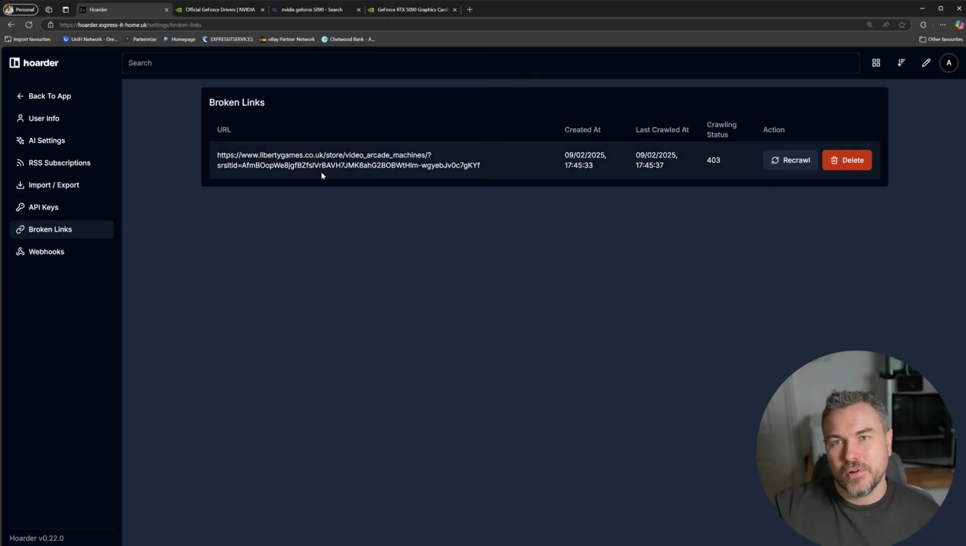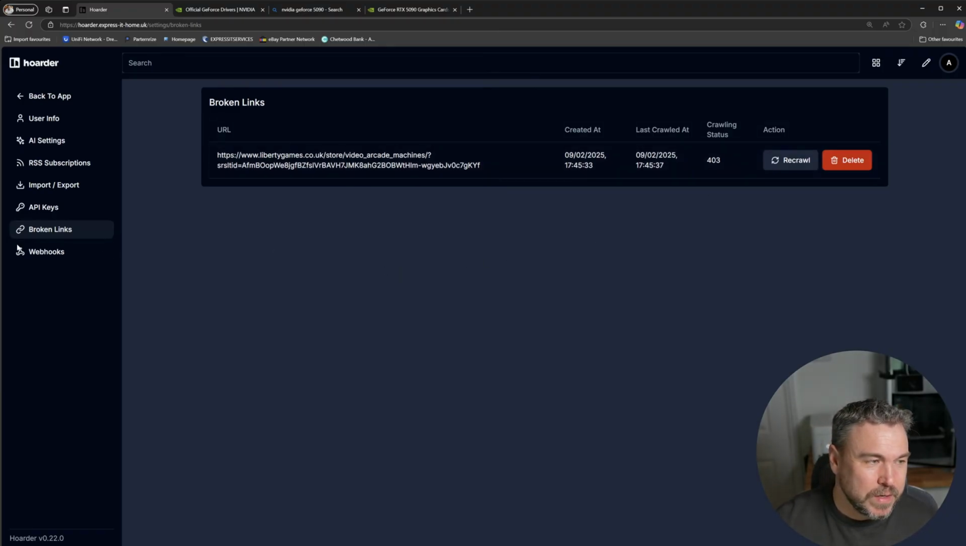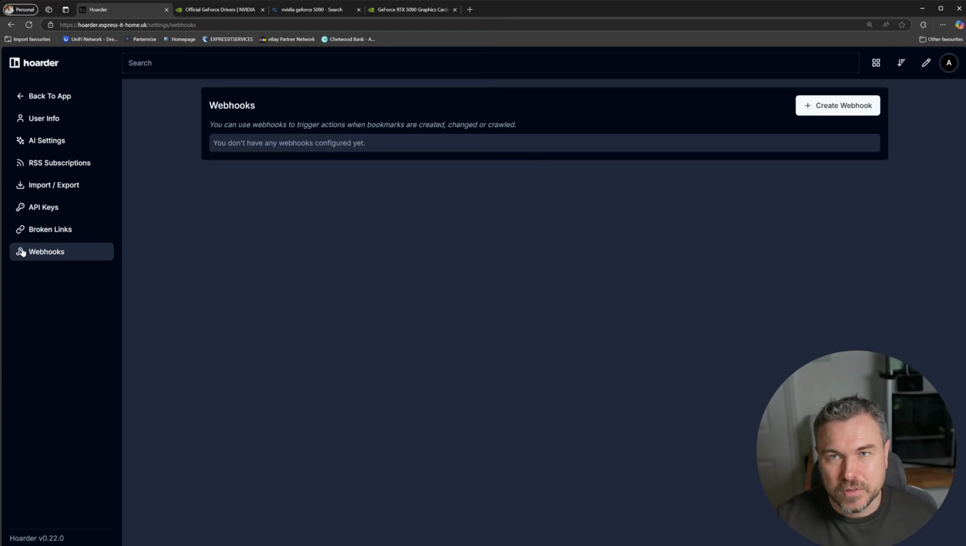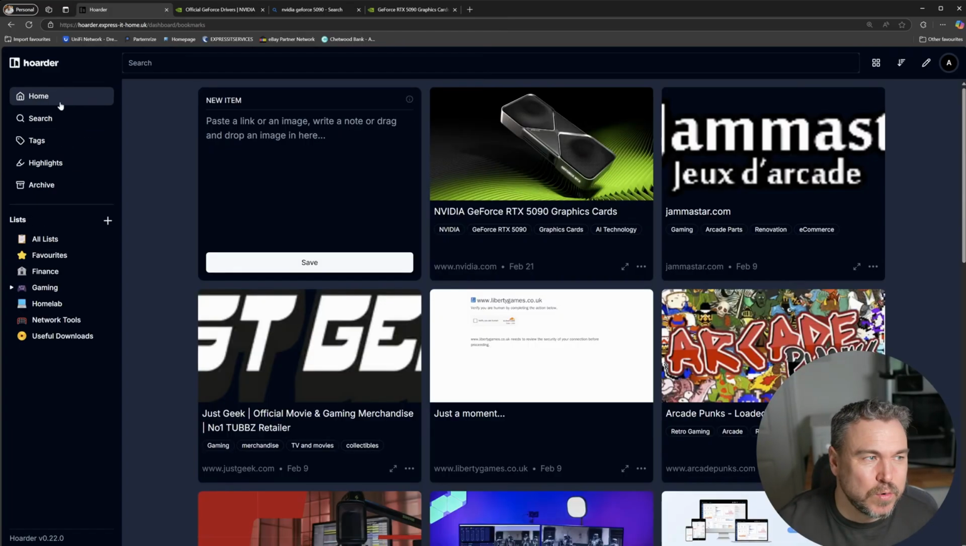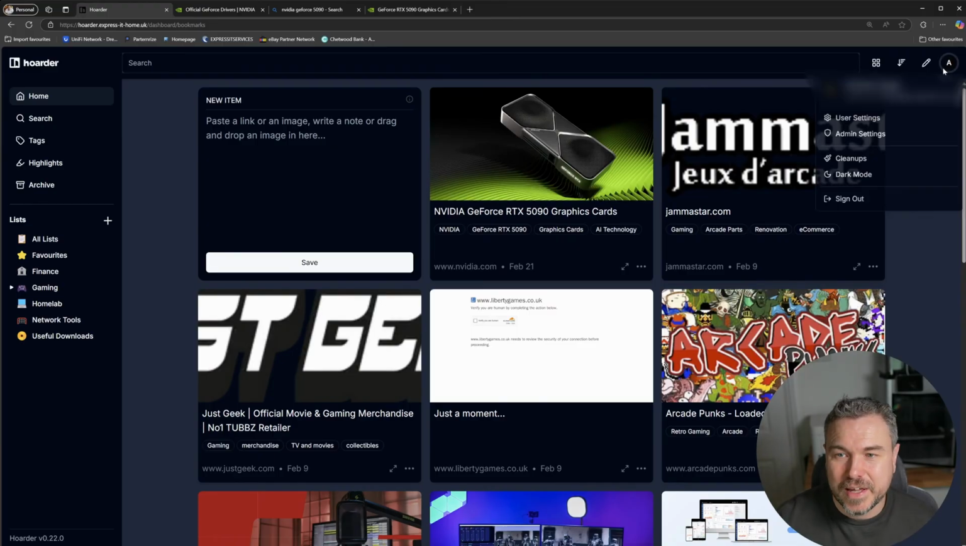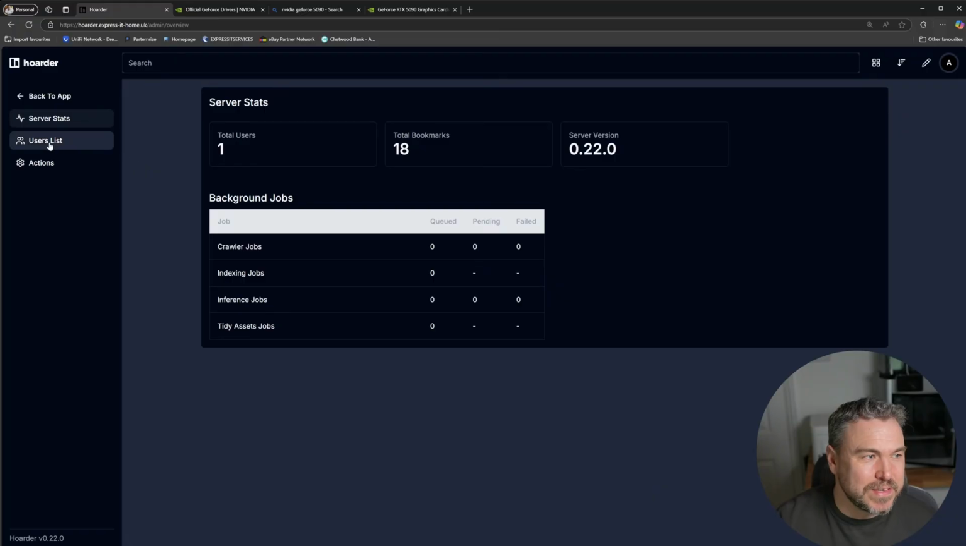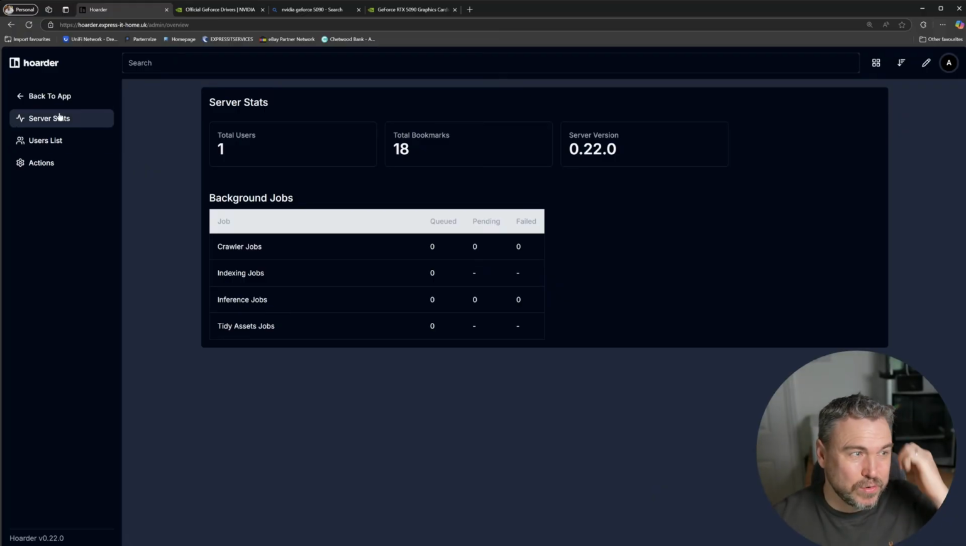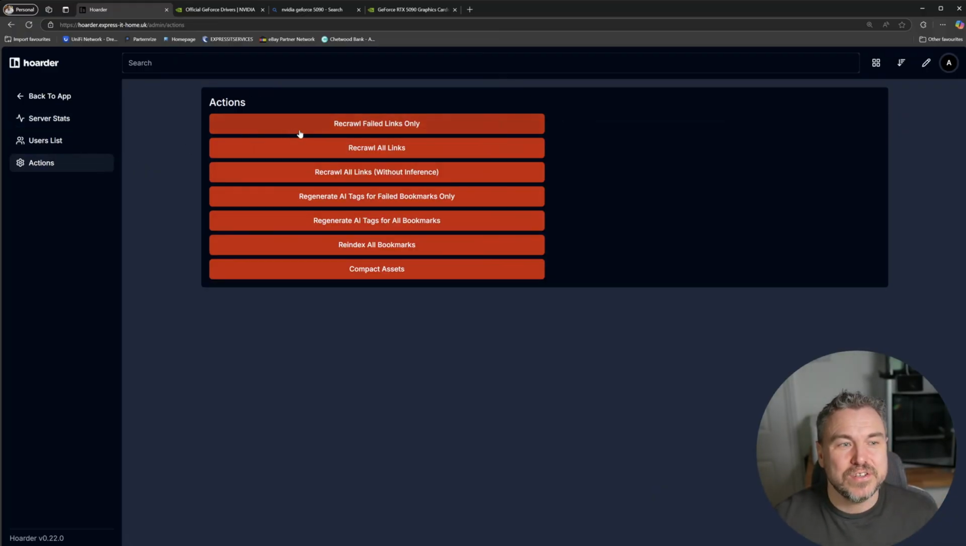So when you get broken ones like this one, this is because it sat behind a Cloudflare tunnel, most likely protecting this, you can basically do a recrawl and it will pull it through. And finally, some webhooks, but I've not created any of those at this point. So you've got all of that available to you. Again, you can then add more users in as well. So if you want to use admin settings, you can create new users, you can create crawler jobs. You can see current actions, so you can then go and recrawl links, regenerate those kind of AI tags, etc.